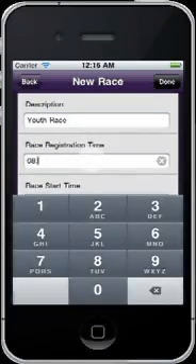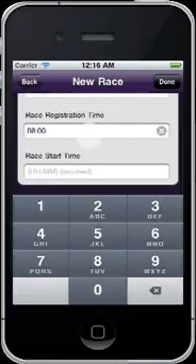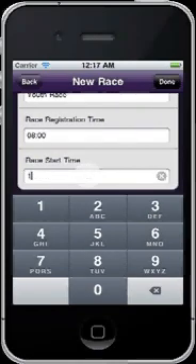And the registration time and the race start time. And click Done.